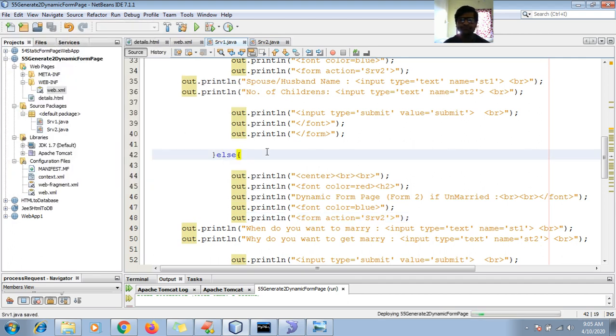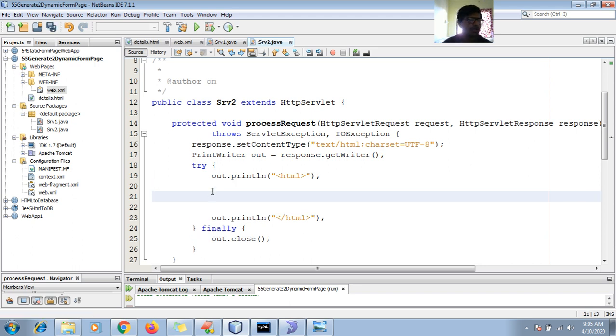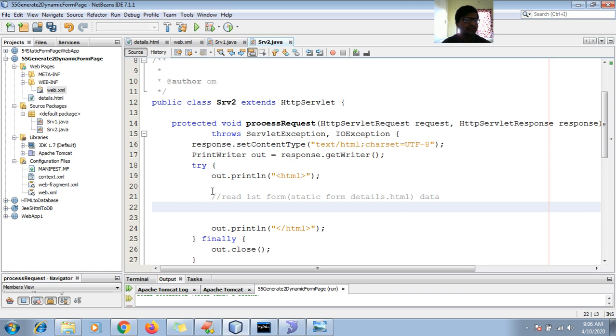Save all. Okay, fine. Go to srv2. In srv2, I want to read the first form, that is the static form data, the static form whose name is details.html. Read first form data. Okay, read first form data. So how can I read? So directly, let me use this out.println multiple times, and let me remove these contents. I want everything the same, so I want to go for the same contents.